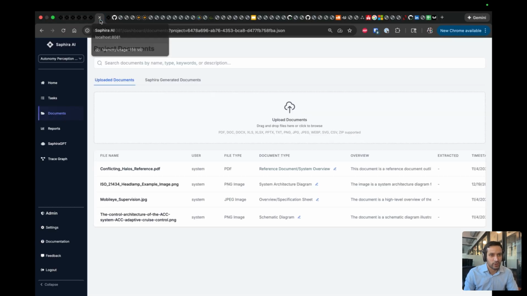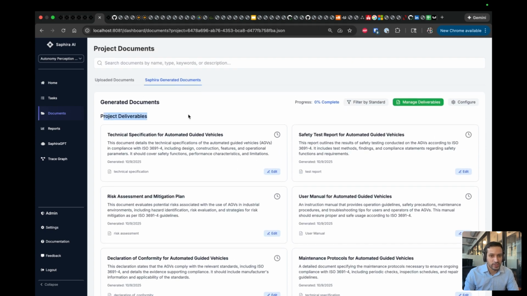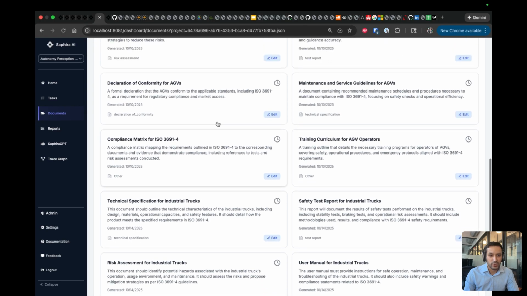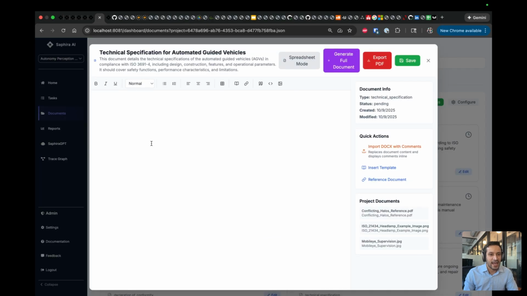We'll quickly glance at a couple of other things that might be relevant. For example, because 26262 is selected in this project, there are a bunch of project deliverables that are already configured, like the technical specification, the safety test report. If we scroll down, it's the compliance matrix, depending on exactly what the system is. And as always, you can click in and use Saphira's document generation to prepare all of these to include in your case. Saphira manages all of this centrally, and you get a fantastic product that you can continue using for many different clients, many different use cases consistently.